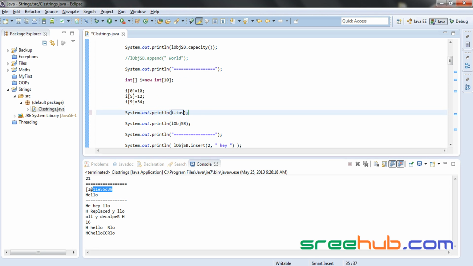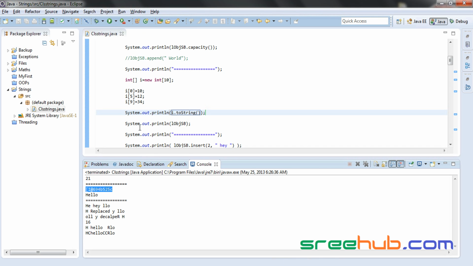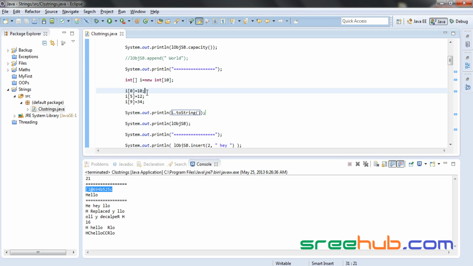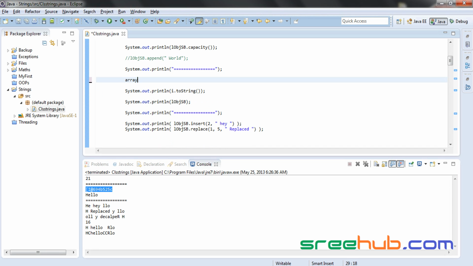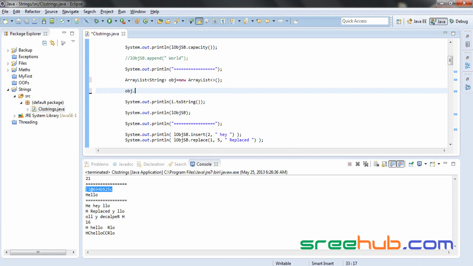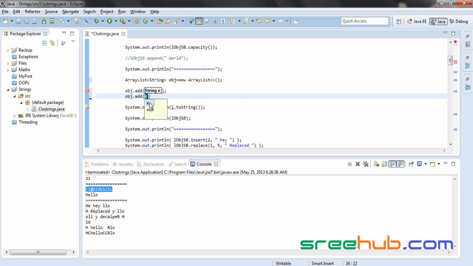So let me use toString here. If you use toString, it is also again giving the same value, but some objects will give you direct values as such. Let me take an ArrayList here. I'll explain what this is. Just to give you a heads up, obj is equal to new ArrayList, and just say obj dot add of something like hello, right? ArrayList is an object again. Obj dot add of something.